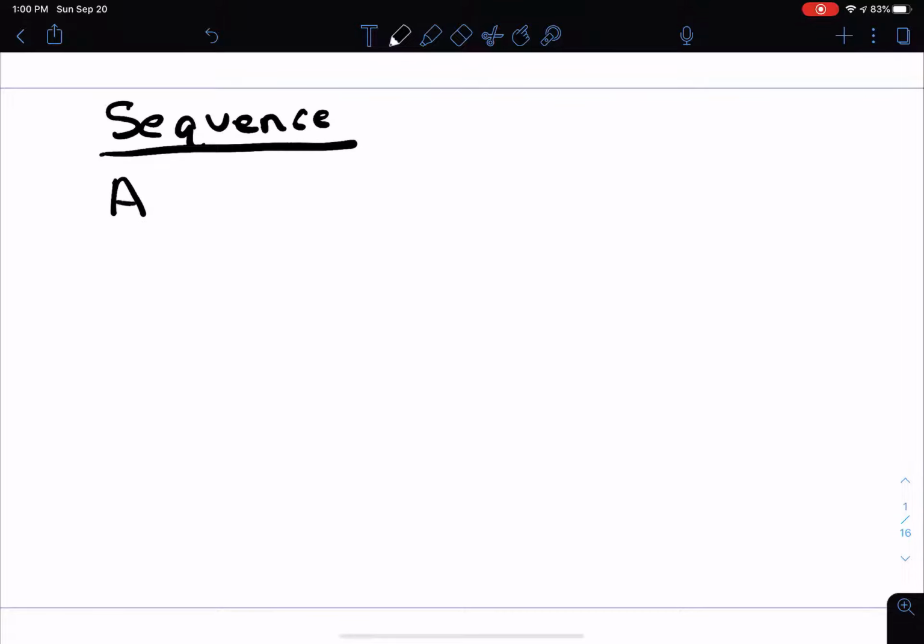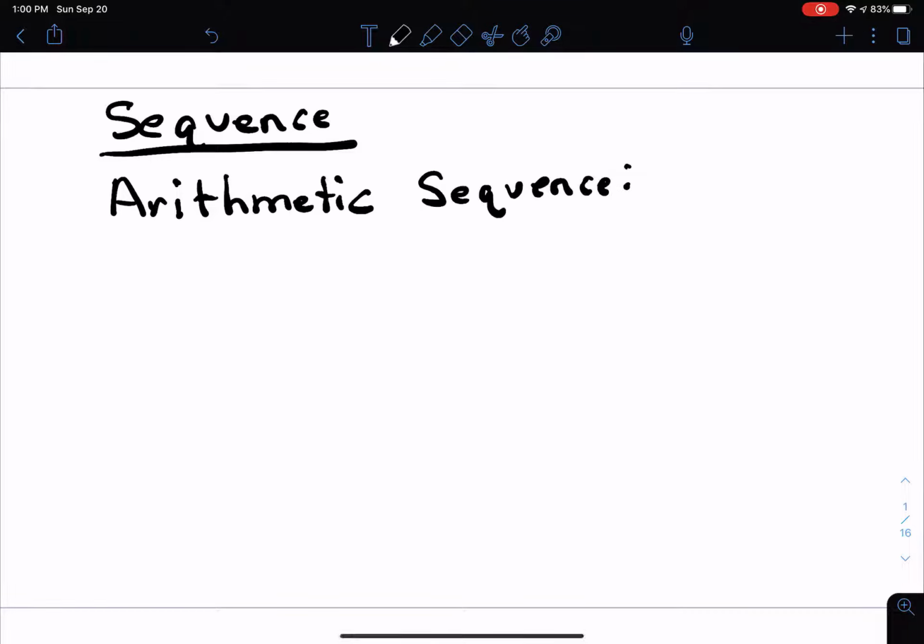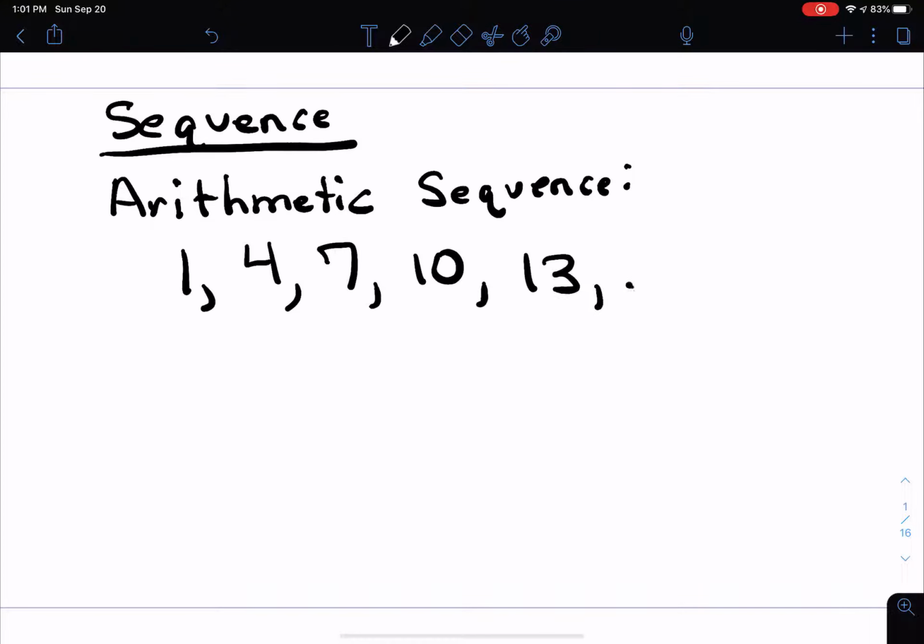For example, an arithmetic sequence, you might say, okay, let's have this sequence start with the number 1, and let's have the rule be that we add 3 to get the next element in the sequence. So if you're starting with 1, and then you add 3 to get the next element, you get 4. Then I add 3 more, so I get 7. Add 3 to that, and I get 10. Add 3 to that, and I get 13, and so forth.